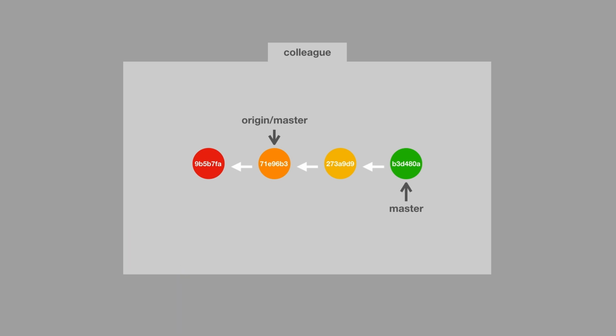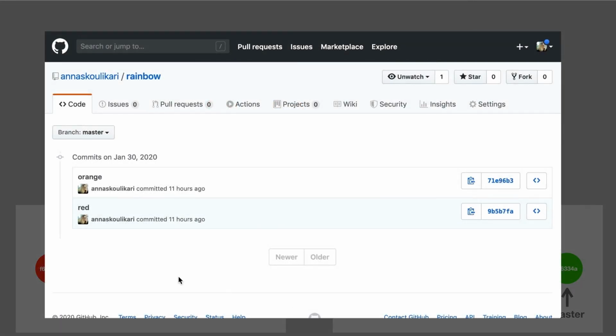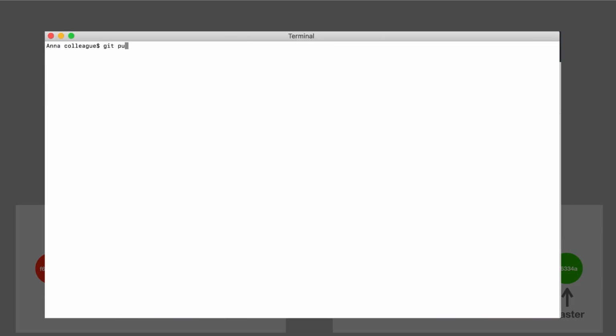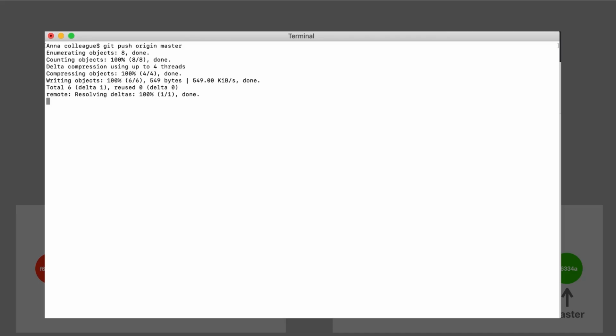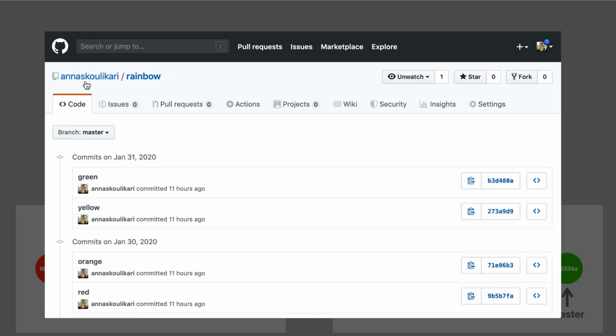Now let's push these changes to the remote repository. So we can see in GitHub that there's just the red and the orange commit. We are in the colleague's repository. We git push origin master. And now if we go back to GitHub and we refresh, we can see that the commits are all there.